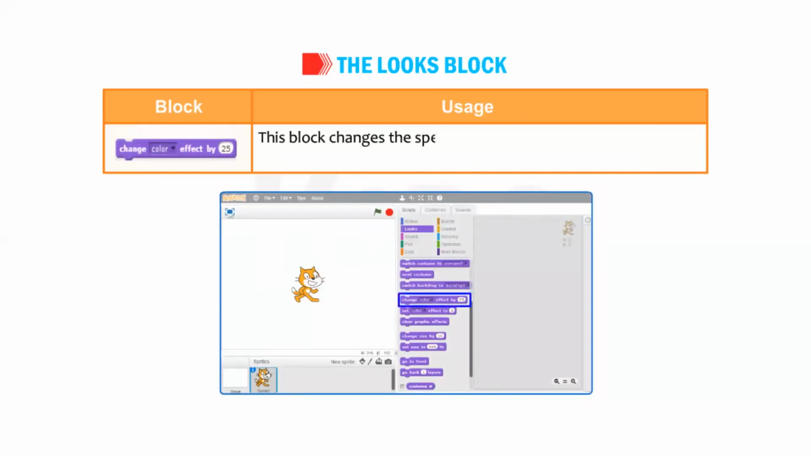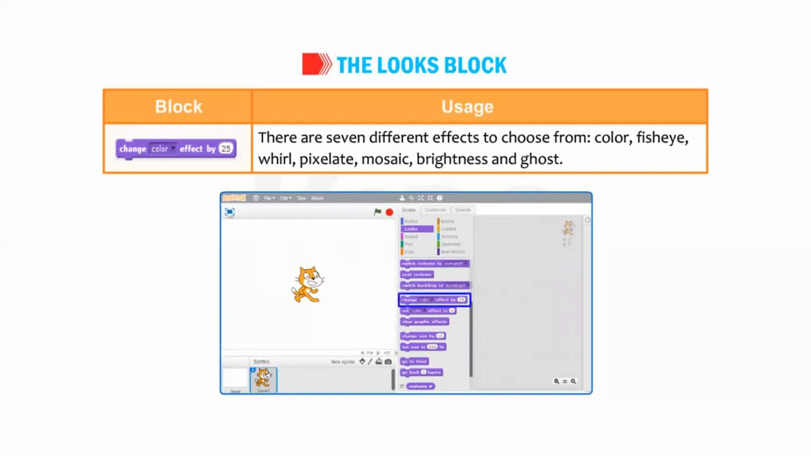Change color effect by 25. This block changes the specified effect on the sprite by the specified amount. There are 7 different effects to choose from: color, fish eye, whirl, pixelate, mosaic, brightness and ghost.